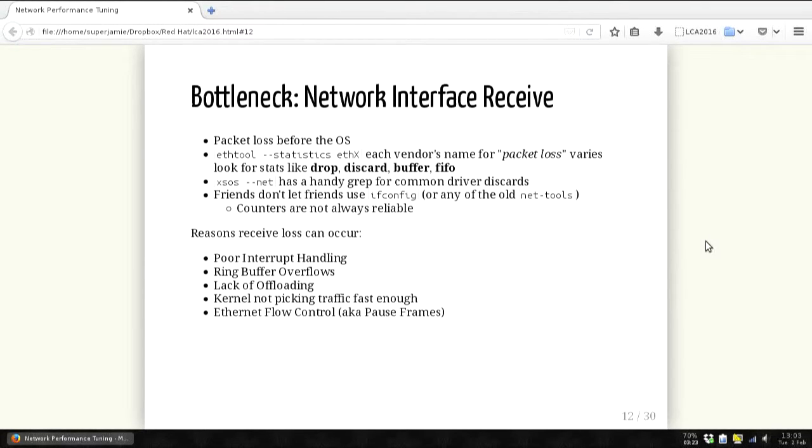Before the kernel even does anything, we can lose traffic in the network card. ethtool will show you that. Each vendor has a different name for this. Look for things like drop, discard, and so on. Exos, which is a handy collection of shell scripts, has a cool grep for common discards. Don't rely on the ifconfig drop counter. It's inconsistently updated, not reliable. You want to be using ethtool to check this out. And there's a number of reasons why this can happen.